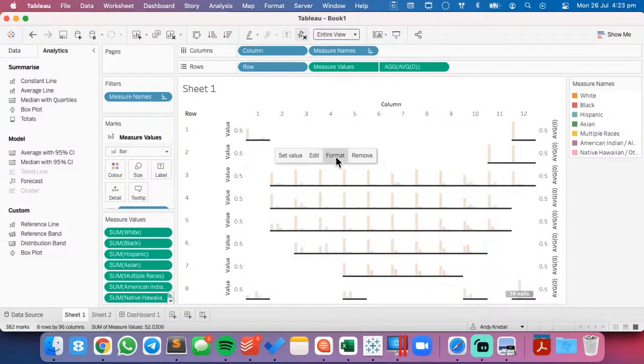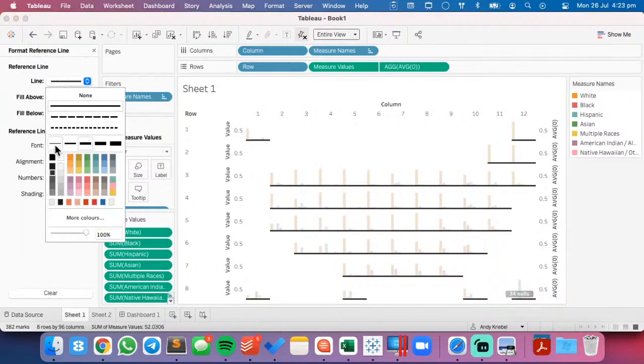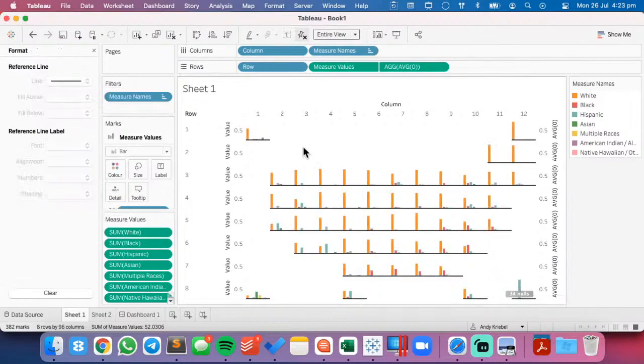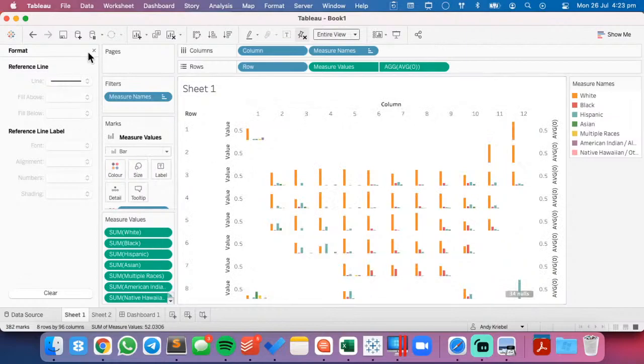So let's format the line. Let's make it a thin line. Maybe something like that. Okay, the problem now is that it covers up some of the colors. You notice some of them are really hard to see and they'd be impossible to hover over. So let me get rid of this for now. You can always hit undo.